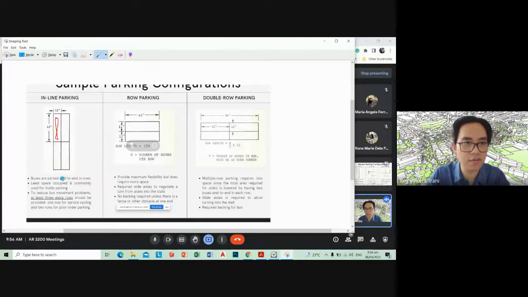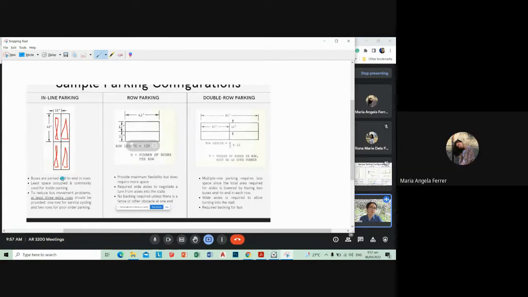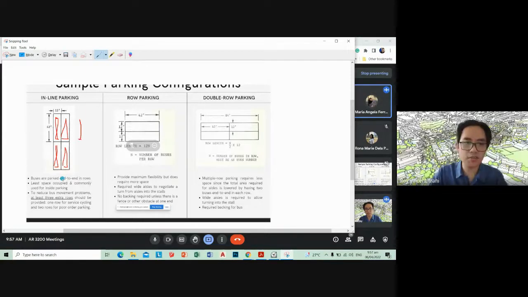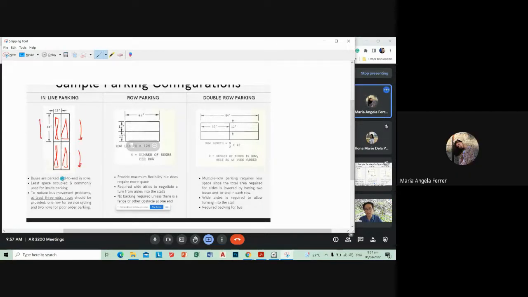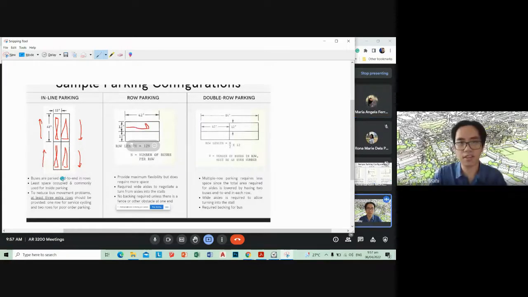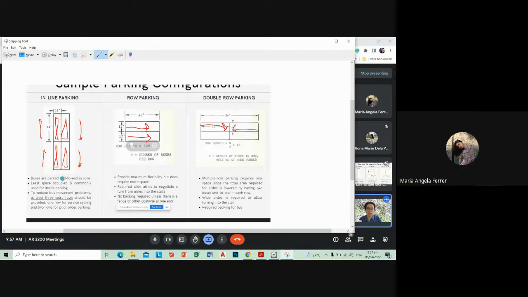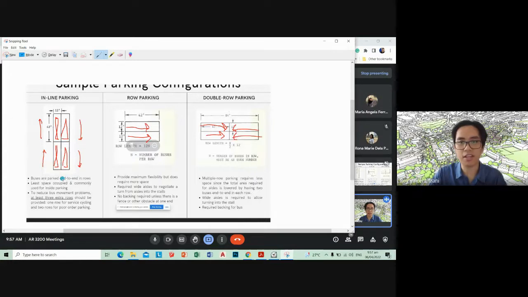Okay, so are the buses parked like this? This is the front. Is this what's happening here? Yeah, sir. For one side, it's one direction, and for the other side, it's another direction, depending on the circulation, sir. The arrows on the screen determine the roads on either side. Yes, sir. Okay, just wanted to clarify that. I was confused about the difference between inline and double row. Okay, sorry. Go ahead.